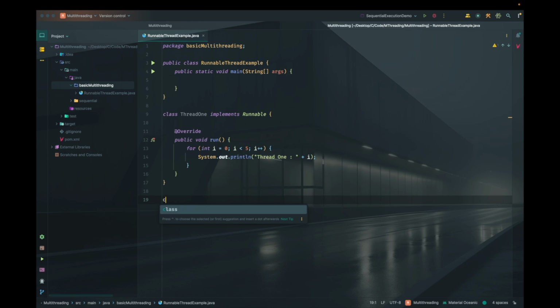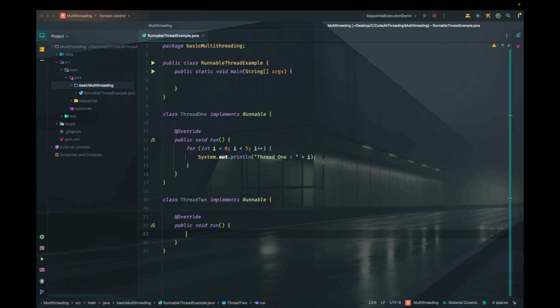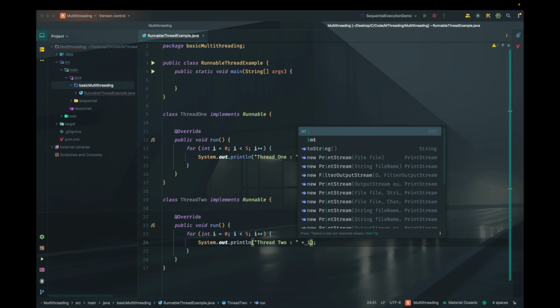Now let's create another thread. Let's call it Thread2, which implements Runnable, and let's implement the run method. And here as well we can run from i = 0 to i = 4, and let's print the message, call it Thread2 and i.